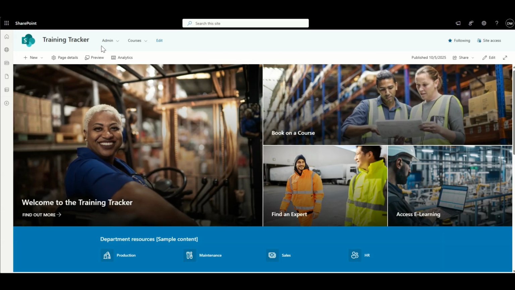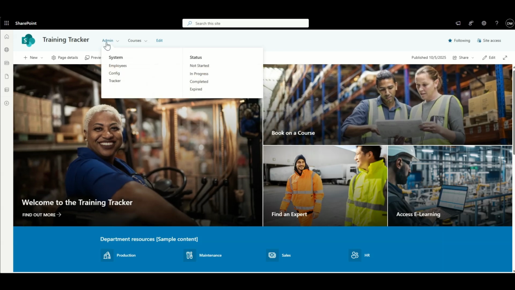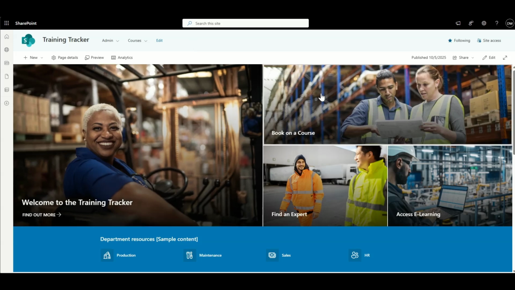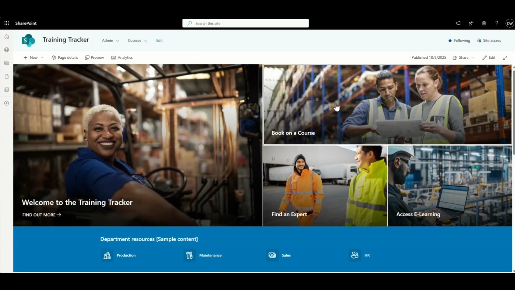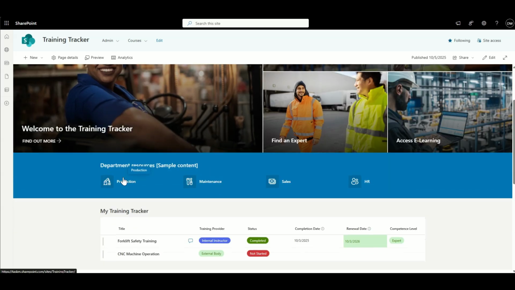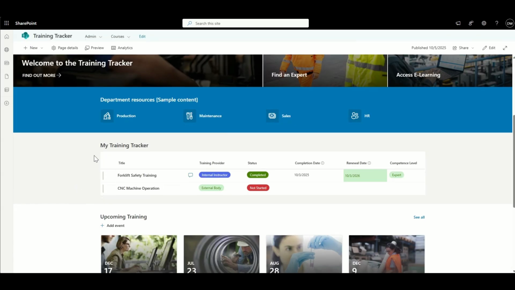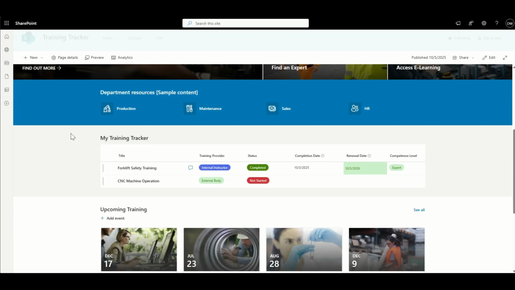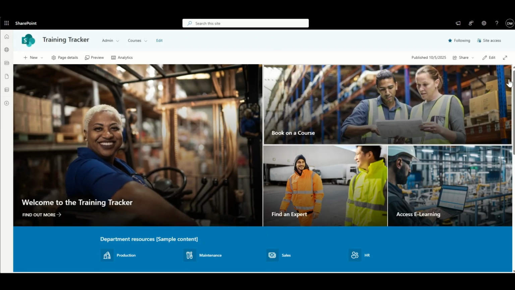So one final look, as I say, we've got our admin links across the top, which are locked down, so only admins can see them. We've got our courses that everyone can access. As I said, I would probably spend a bit of time just uploading and changing those. Got our main links that people are going to use to sort of help navigate. Got the department resources, the training tracker, as well as upcoming training events, and some additional resources at the bottom. All of this can be completely configured and customized to your requirements.